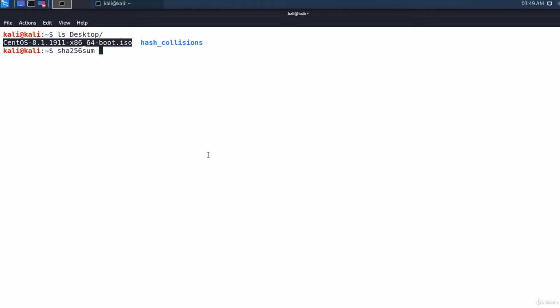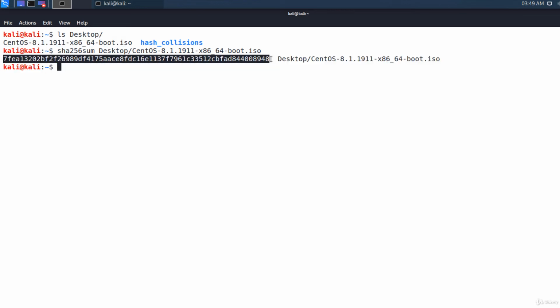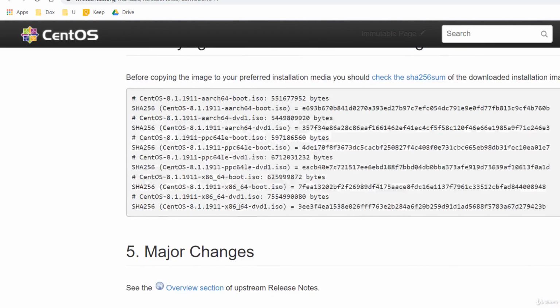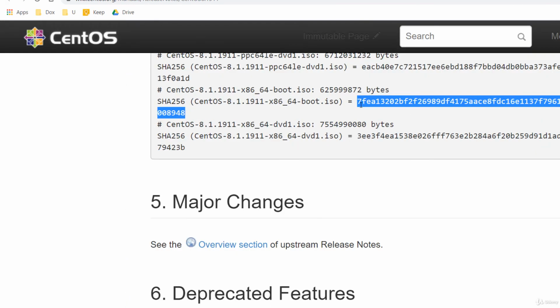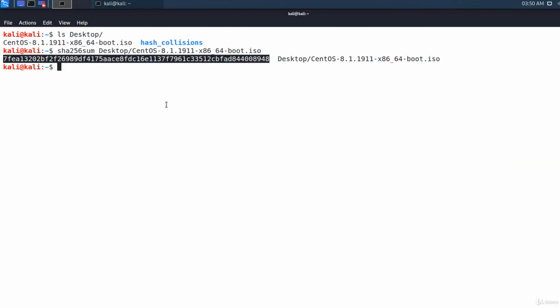sha256sum and the file. It's calculating the hash. Okay, this is the hash. Let's check it against the hash published online. Okay, it starts with 7FEA, 1322B, and so on. It's the same hash.